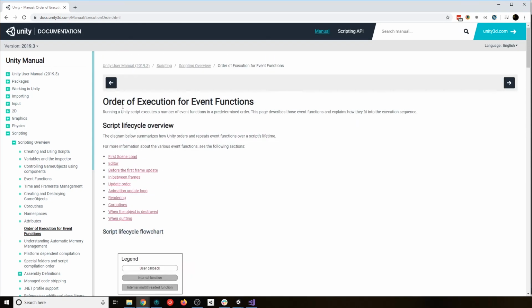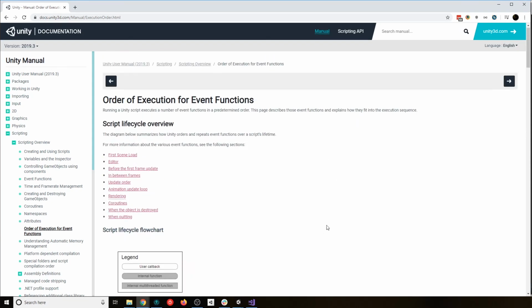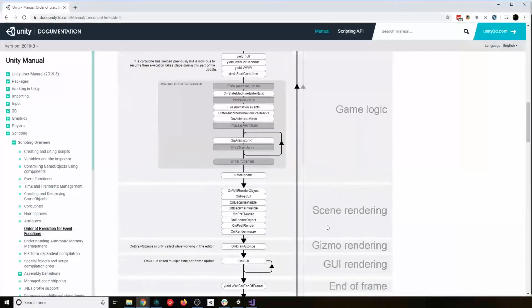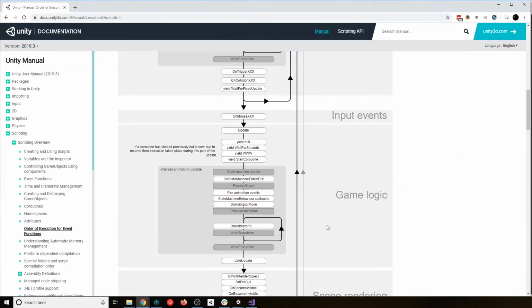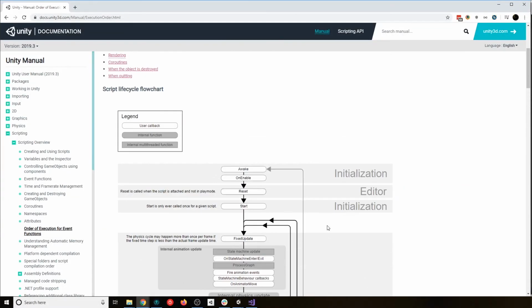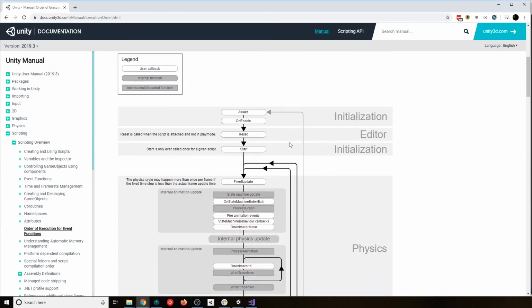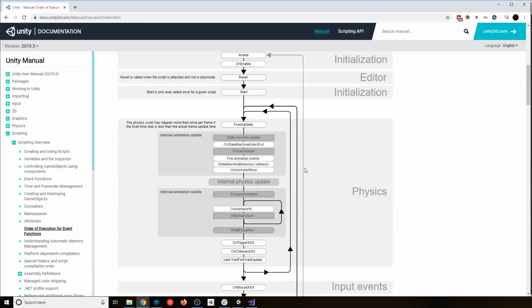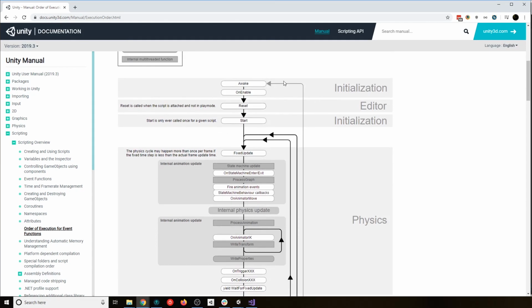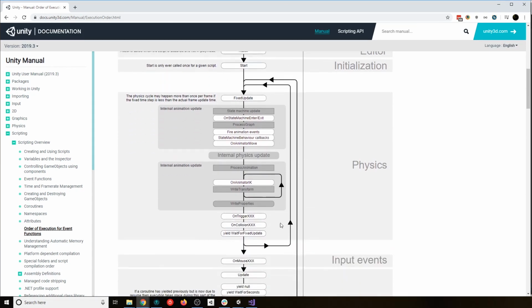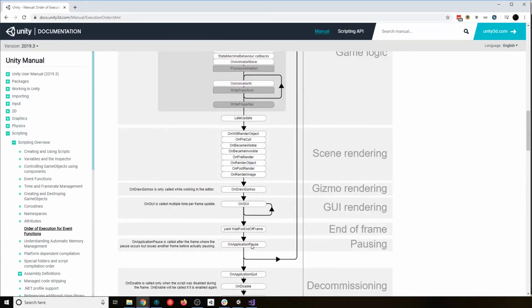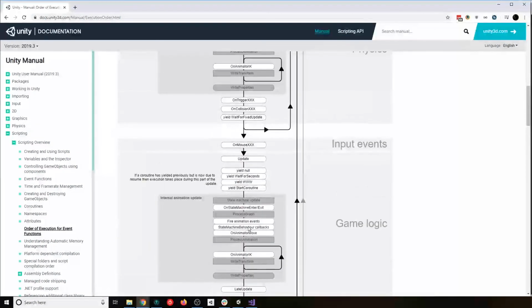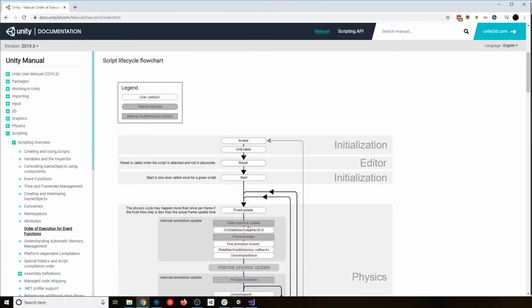So here I am in the Order of Execution for Event Functions. This looks a little bit huge and convoluted, but I'm just going to break it into the basics of what we need to use. But as you can see here, Unity runs in a defined structure, right? And there are some events that happen at some points in time.